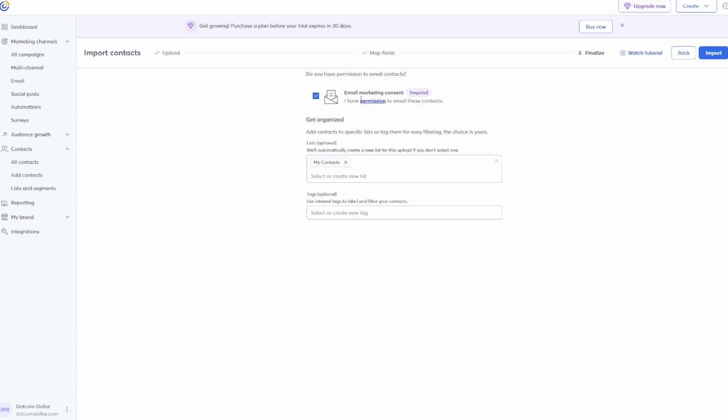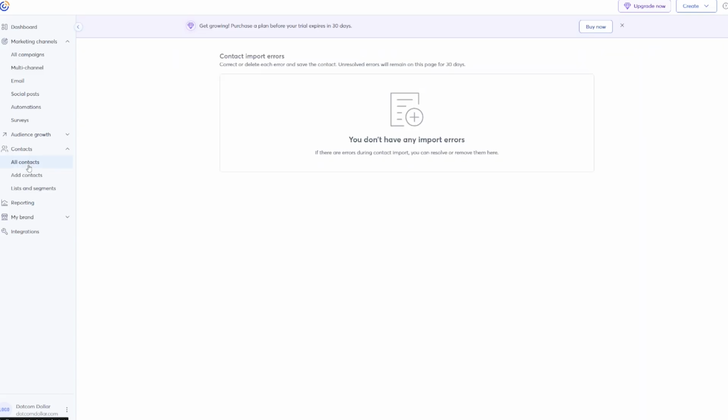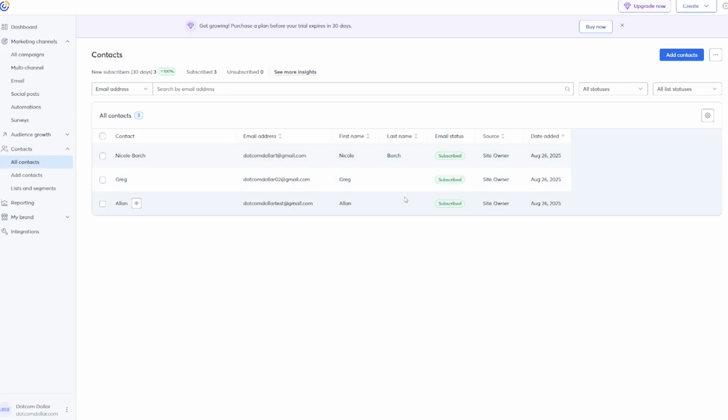Now tick this box to consent that you have permission to import these emails. Click on import. Now we'll go back to our contacts list again. And now you can see all my email addresses have been imported successfully.